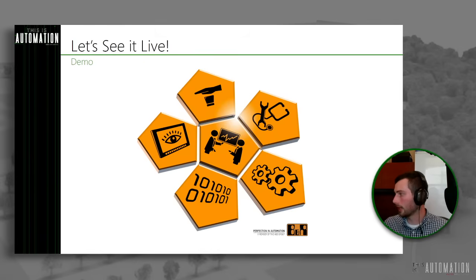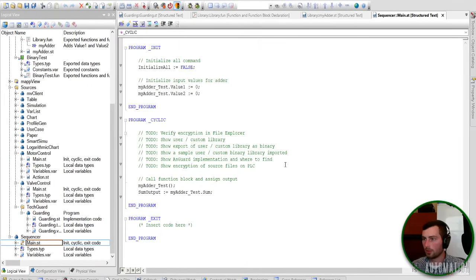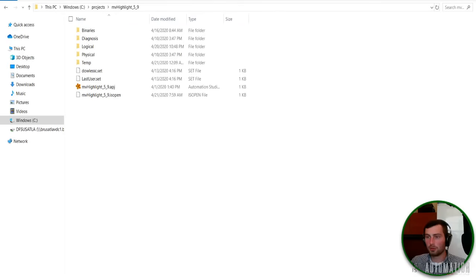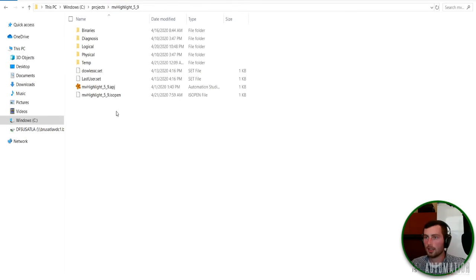Okay, so let's jump back into Automation Studio. There's a couple final things that we wanted to touch on. We showed the encryption of the files, but one thing I wanted to quickly look at is what that actually looks like. For those of you that don't know, if you open your File Explorer, this is the path of the project that I have open up here. This project's mapp View highlight 5.9. You can actually access all of the files in the File Explorer.